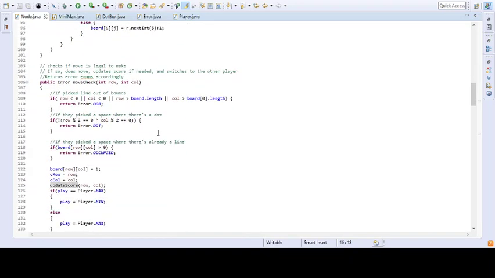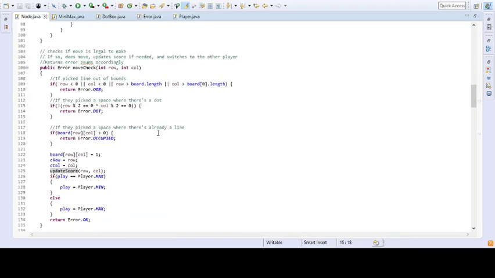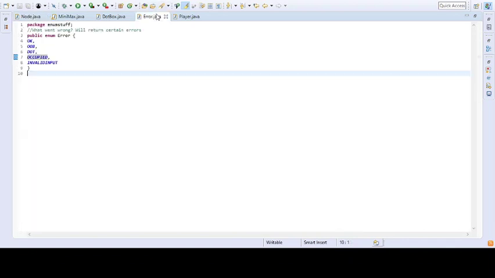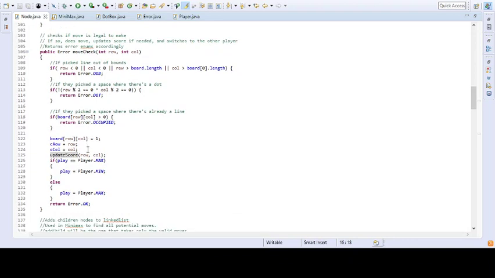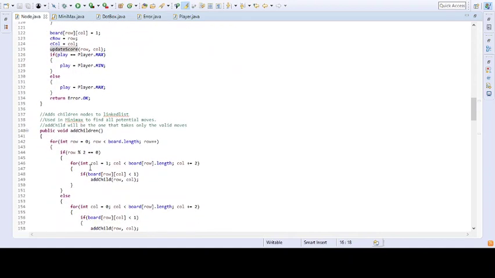Here's move check, and it will check and return an error type, which is a bunch of enums I have for what could possibly go wrong in input, like not being in bounds, choosing the dot instead of an empty space, or picking something that's already been there. So it'll check and then update, make the move, update the score, and then it'll switch to the other player. So if it's you, it'll go to the computer and vice versa.